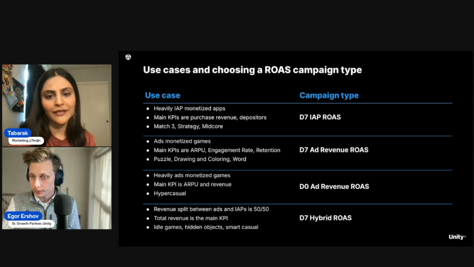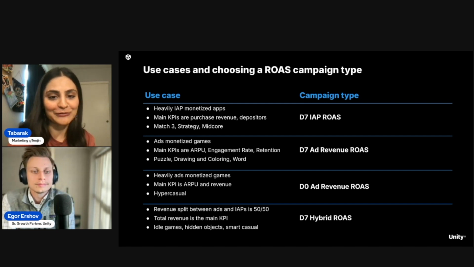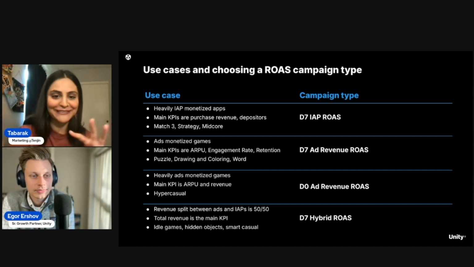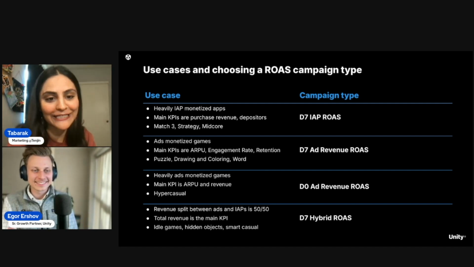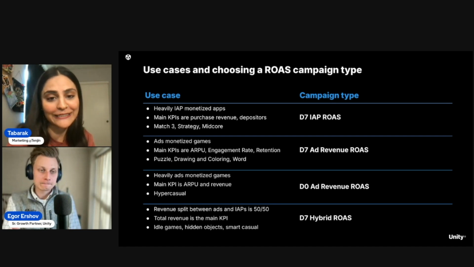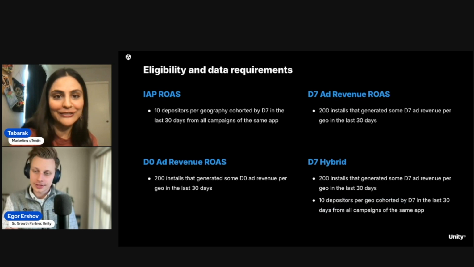Yeah, I just wanted to say that I found this slide very insightful. I like how you've mapped the type of campaign with the metrics, KPIs, and also the genres. I think that's very useful. So yeah, thank you for putting that together.